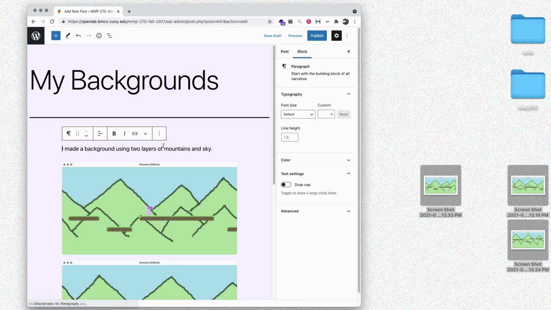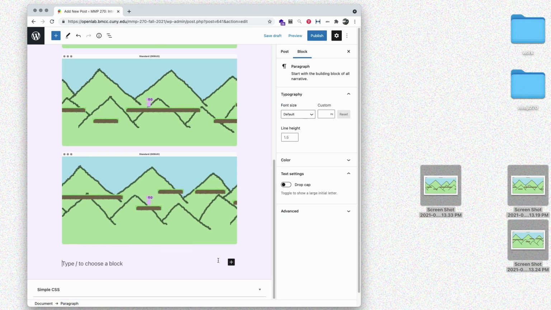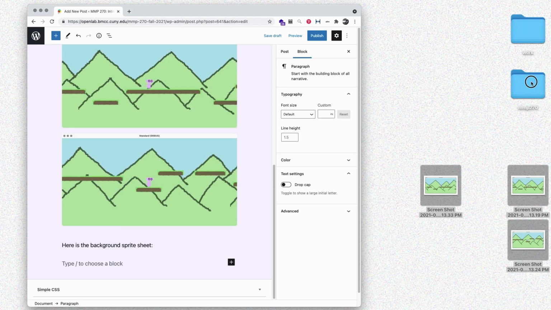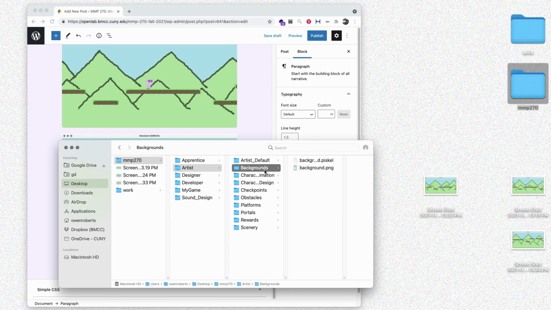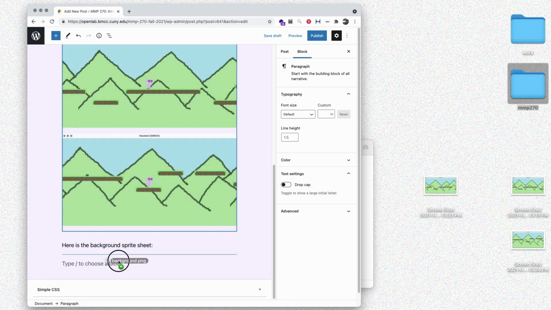So then let's throw in the original sprite sheet. So you could share this with another student if you want to collaborate. If they like your background and they want to use it in your game, you can share it using this. You can also zip it up and send it to them on Discord or something like that, however you guys want to do it. So that looks pretty good.